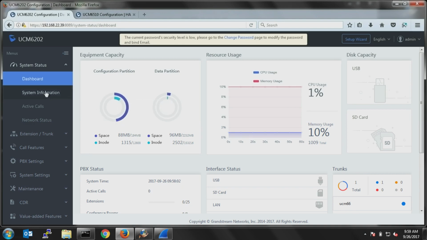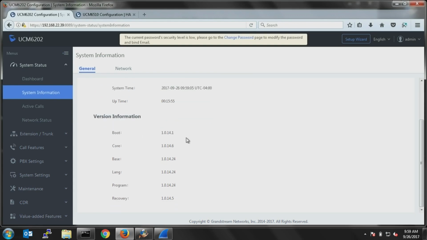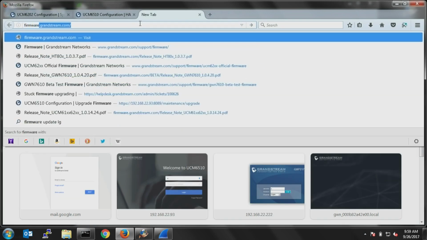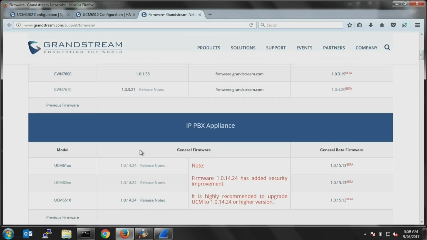Yeah, so I was going to mention this one. It's right here in the system information. Of course, when you buy the UCM, always make sure that you have the latest firmware version. It's always available. Just go to the website firmware.grandstream.com, see what the latest version is, and you can simply download it and upload it to the UCM.